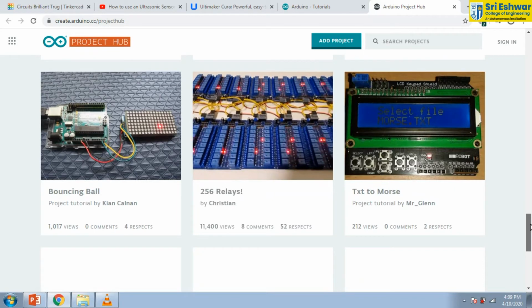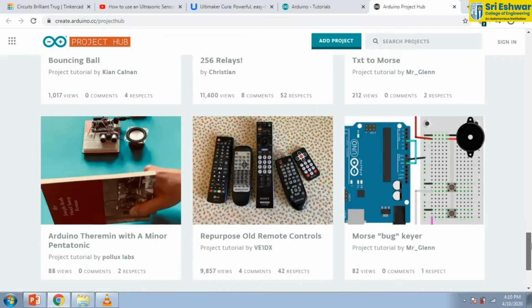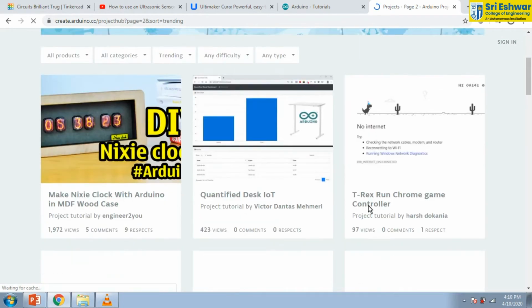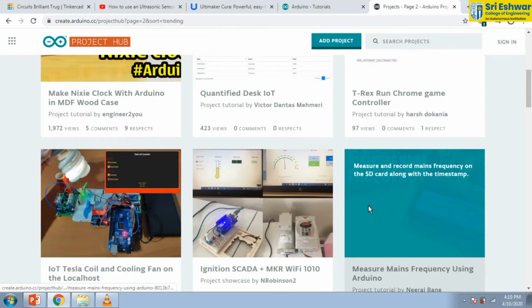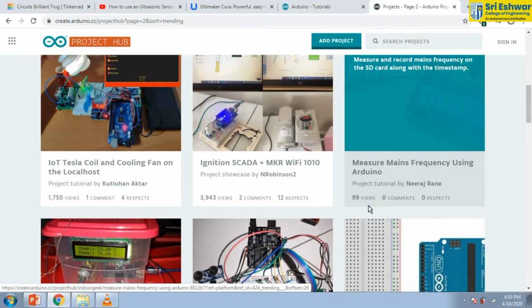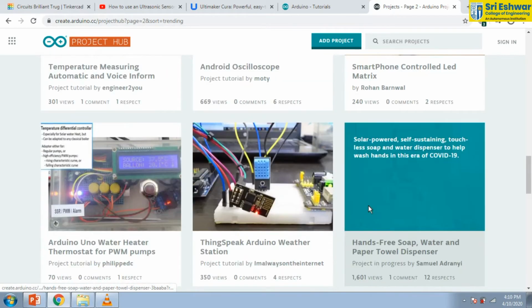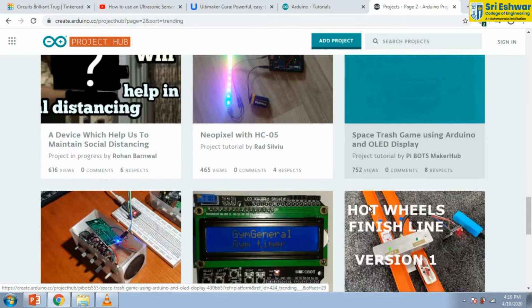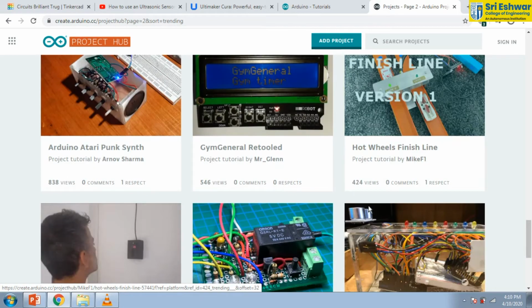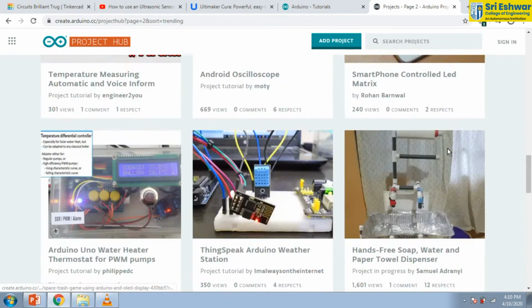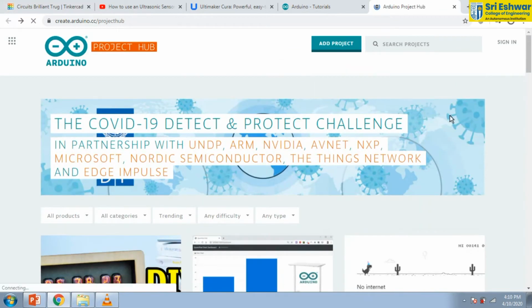This is an example they gave in this same hub itself, and you can select the next page also. You have up to 218 pages here, and we have another page. This is also based on this Arduino controller. You can see ThingSpeak, station. Next is LED types, and the projects based on Arduino they gave.